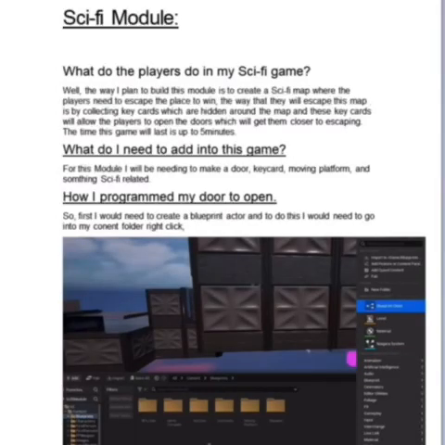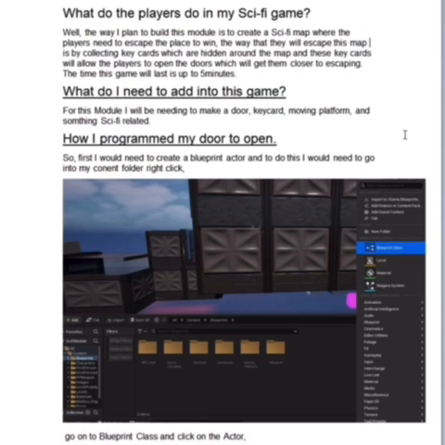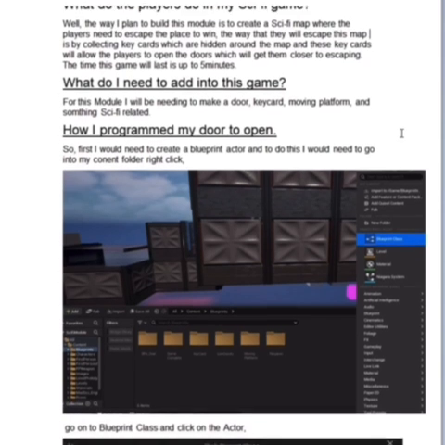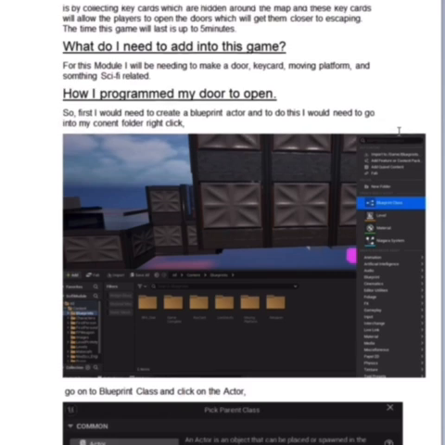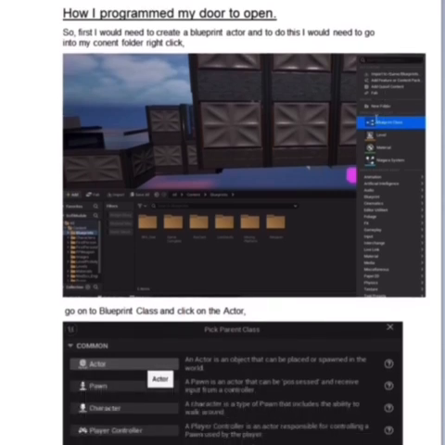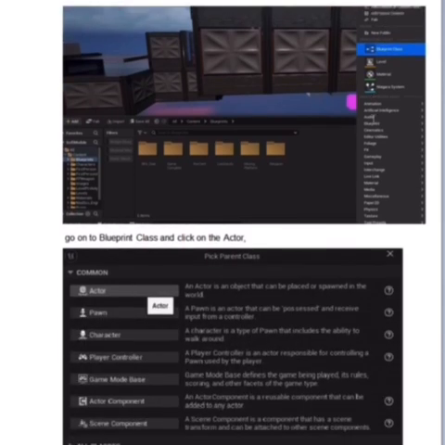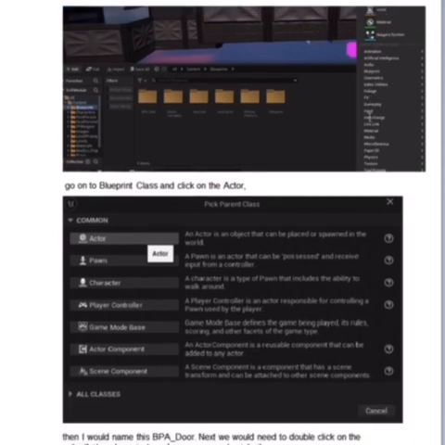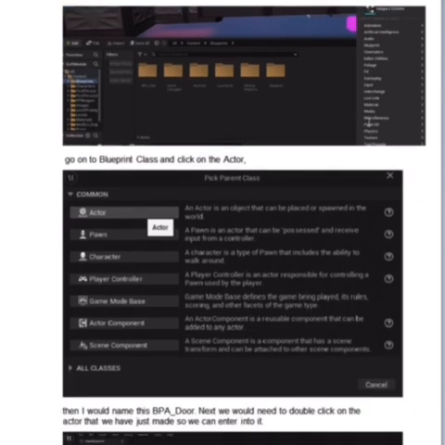The way I plan to build this module is to create a sci-fi map where the players need to escape the place to win. The way that they will escape this map is by collecting keycards which are hidden around the map, and these keycards will allow the players to open the doors which will get them closer to escaping. The time this game will last is up to 5 minutes.